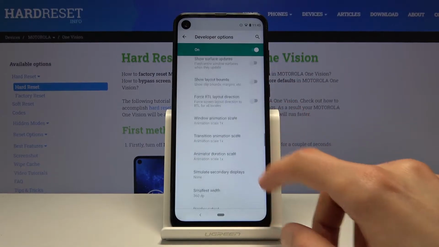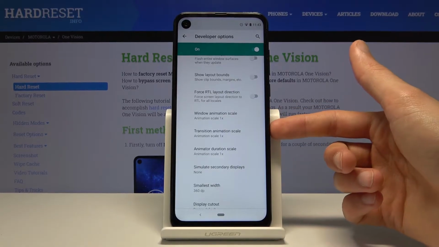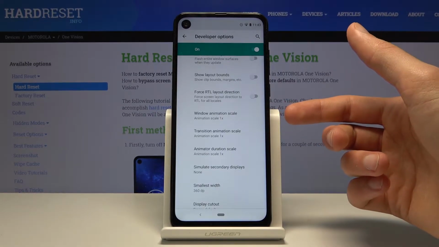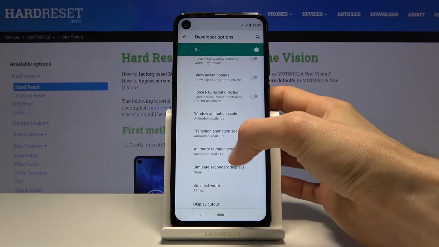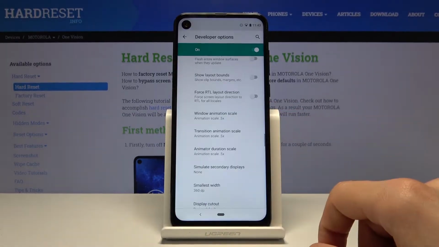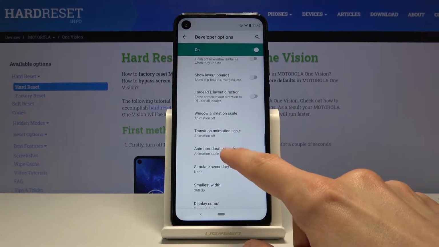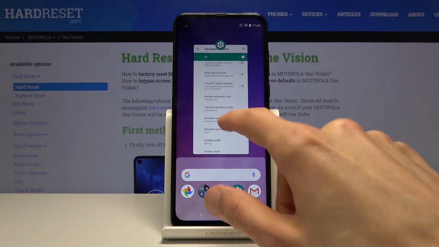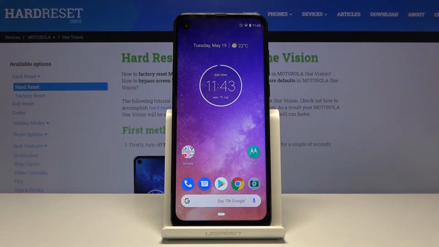Scroll down past halfway, and you will see these 3 options right here: window animation scale, transition animation scale, and animation duration scale. You can set them all to 0.5, and this will drastically increase the animation speed. But you can also go a little bit more crazy and set them all to off, and then you'll see that there are no more animations, so you can get a super quick switch between applications.